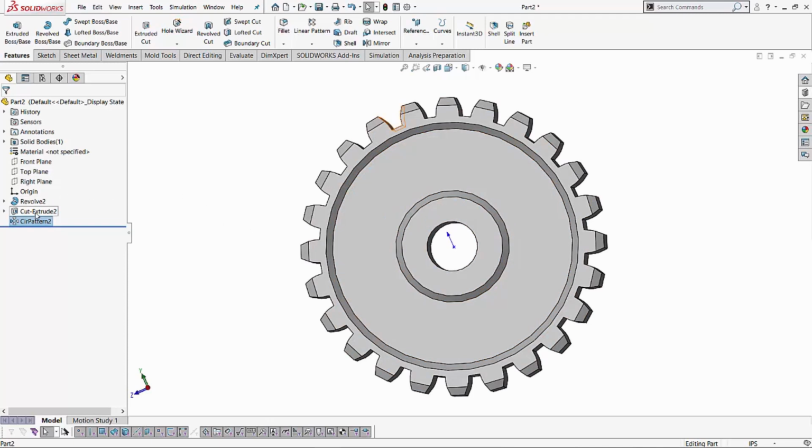If you notice on my tree, I just have 3 simple steps. If I want to make the keyway, it's going to be another 1 step, but in about 4 steps I can create a very simple spur gear.